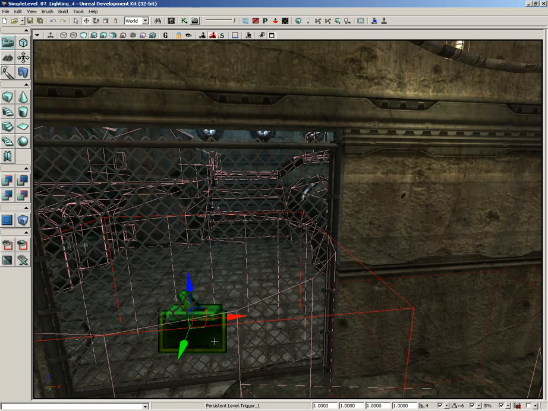First off, though, I'm going to make sure that the trigger is selected. So click on the trigger, make sure you see it highlighted in green. If you don't do that, you're going to have to come back out here and select it again later.